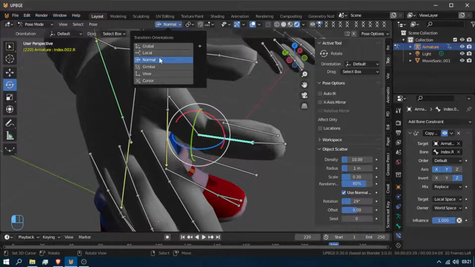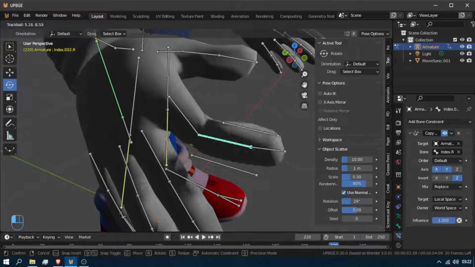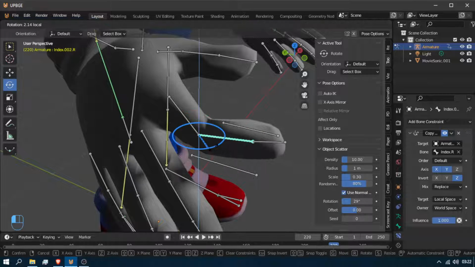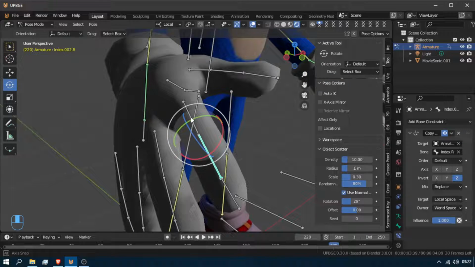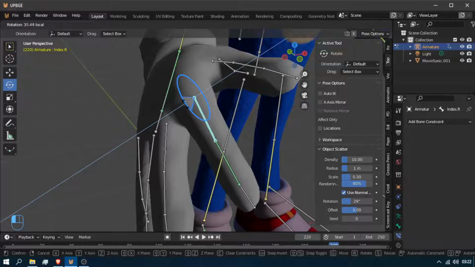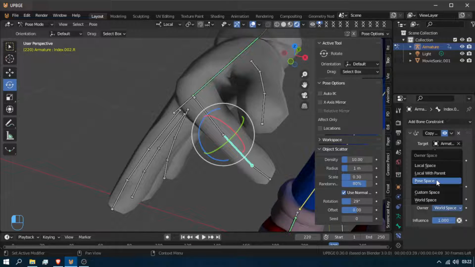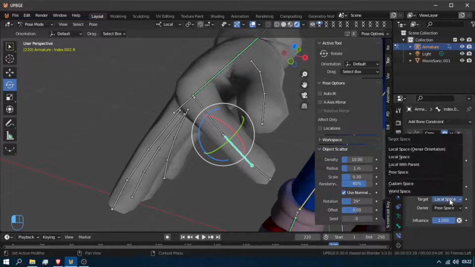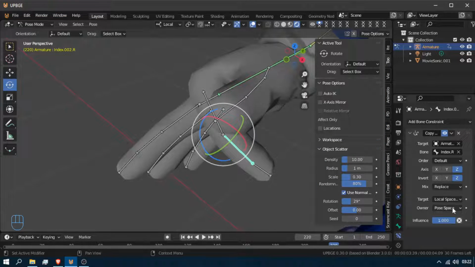Okay, I'm just gonna look at the normal, the local. So it's gonna be rotating on the local Z-axis. So don't want it to rotate on these, maybe only on the local Z. So let's rotate and see what happens. There we go.